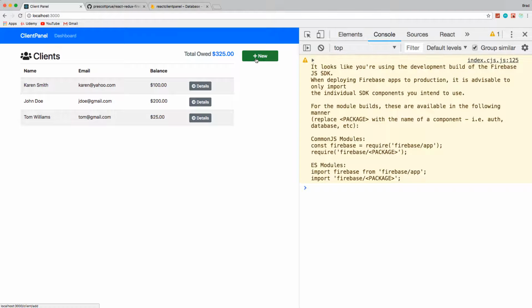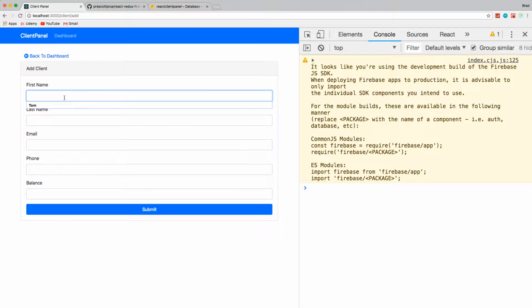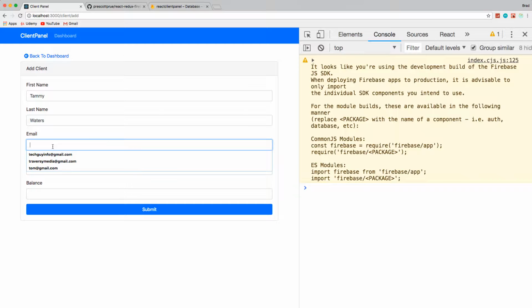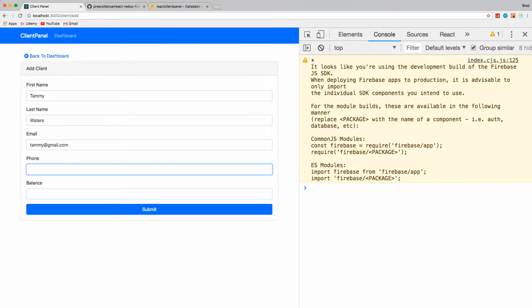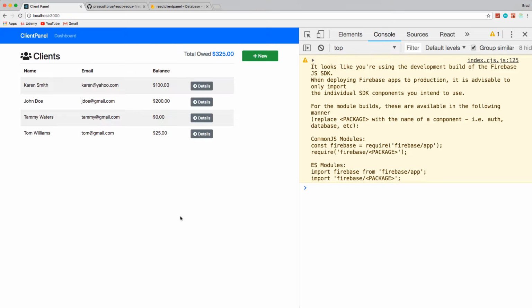Okay, we can try to add a new client, and let's do, we'll say Tammy Waters, Tammy at Gmail, phone, and let's do 0 as a, actually let's leave balance empty and see if it works, if it gets added as 0. So submit, and there we go. So Tammy Waters has a 0 balance, and we didn't get that timestamp error.